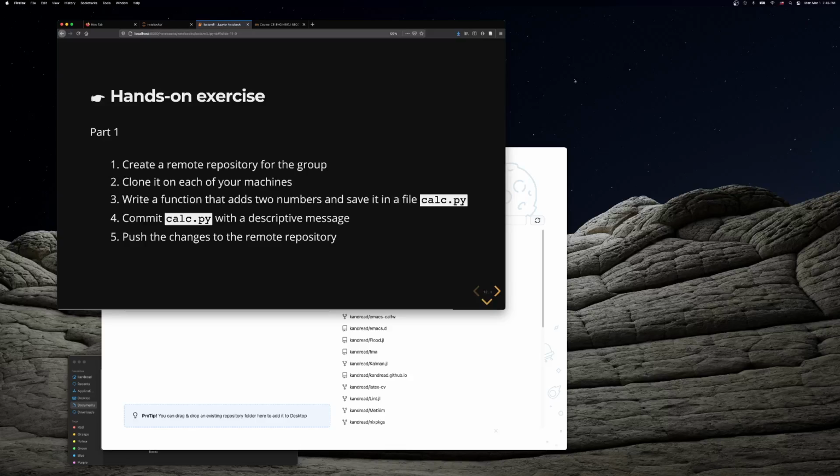Hello everyone, with this video I'd like to go over the hands-on exercise about version control so we can get a basic idea of Git. So the first thing we're going to do is create a remote repository, and that we can do either on GitHub or GitLab.